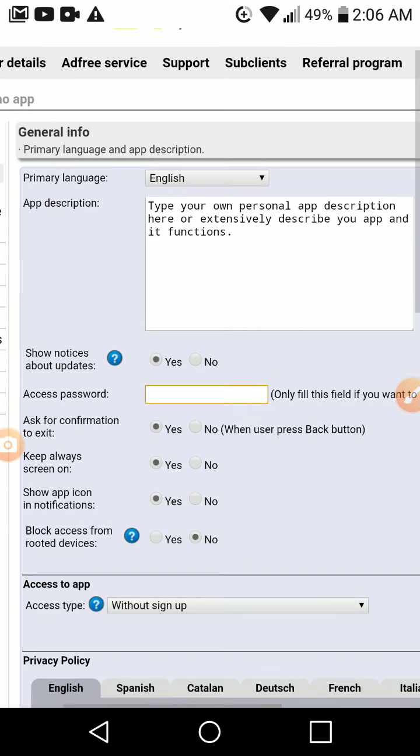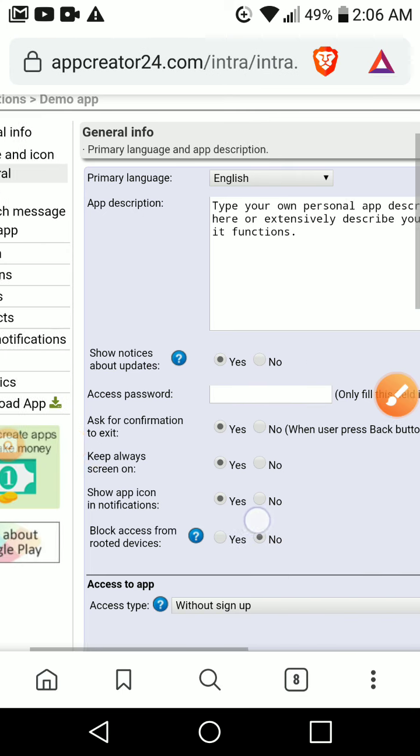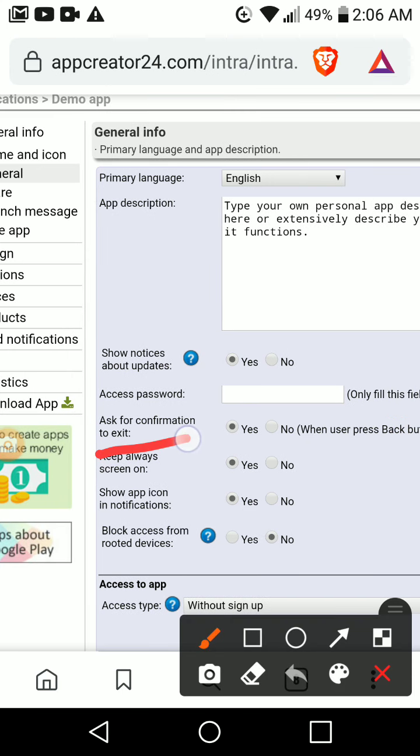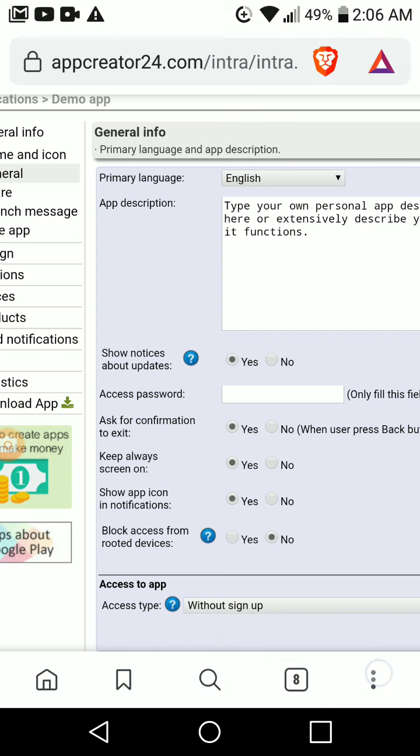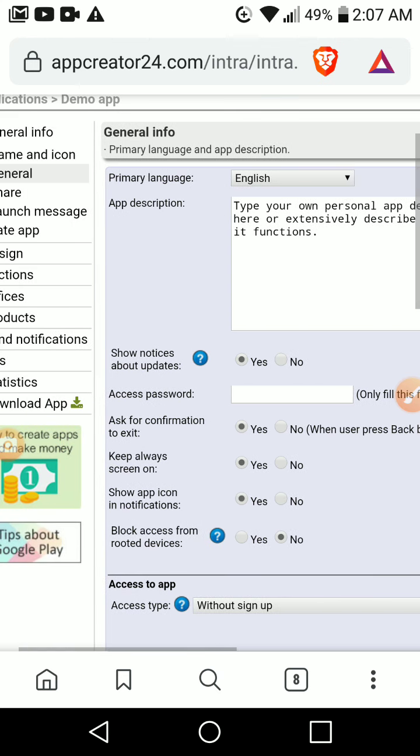Are you getting that? Now, ask for confirmation to exit. Sorry, I really apologize for that. Now, this is very, very important. Like now, when you want to exit some app, it will ask you, do you really want to exit? That is the reason for this option. Once you press yes, if anybody wants to leave your app, it will always ask them a question, do you want to exit this app? So when the person says yes, it exits.